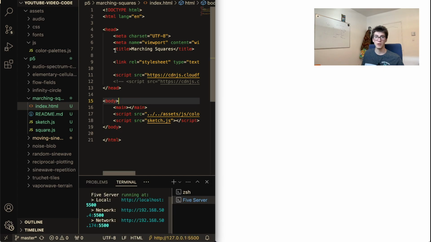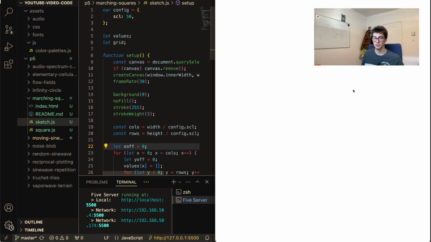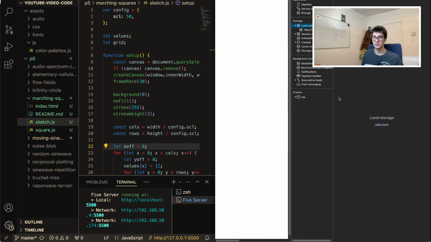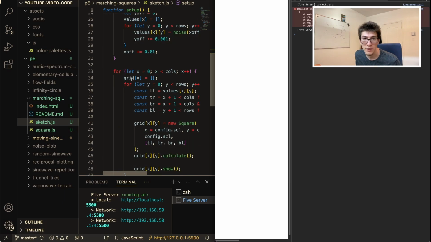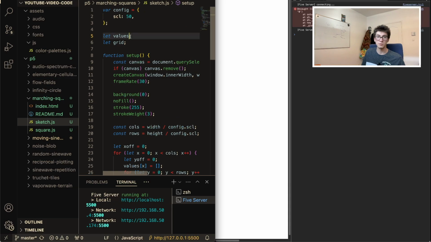Okay, so I think we have an issue over here. If I refresh, we're only seeing it white. So what is the problem? Cannot set properties of undefined, setting 0. All right, let's take a look. So here, grid index x is equal. Oh, you know what? I need to initialize both of those to empty arrays.